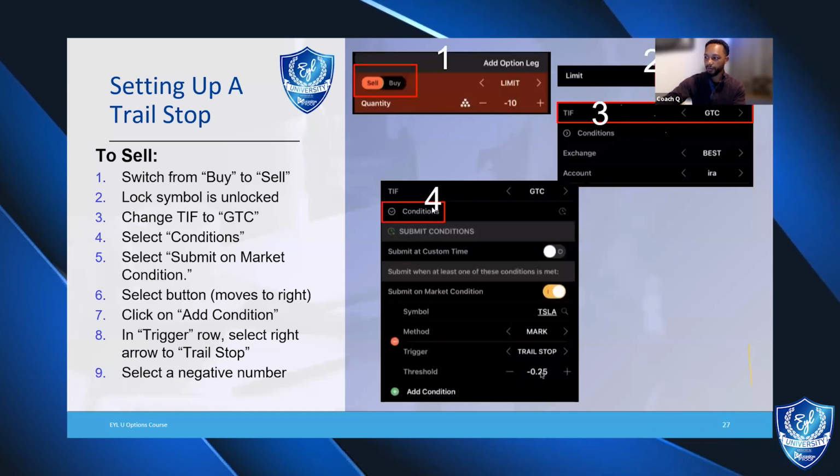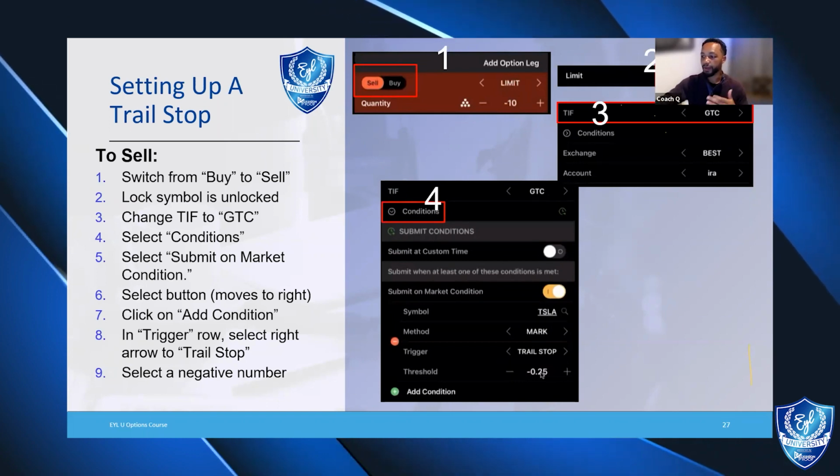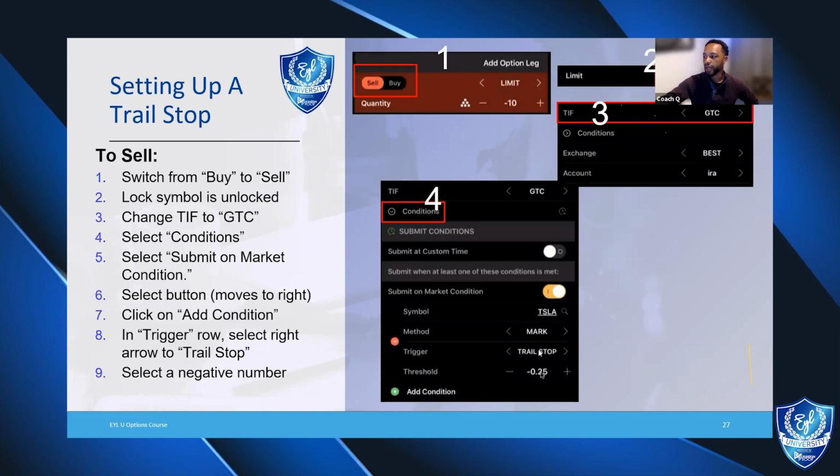When you're at number 4 and structuring it in a way that you can prevent the downside based off of your risk, you want to go to the actual submit on market condition. Make sure that's clicked on. Then for the trigger on your account, that's where you want to have it set to trail stop, given this threshold.